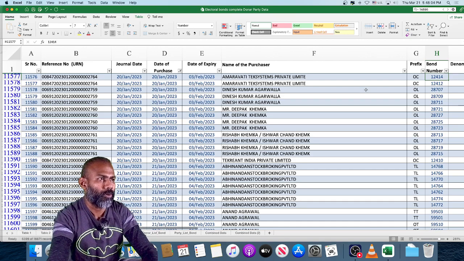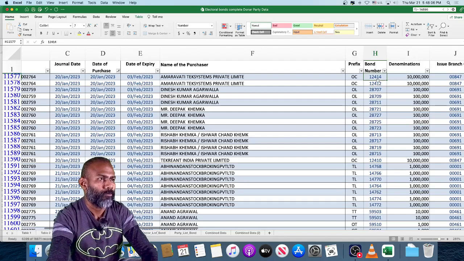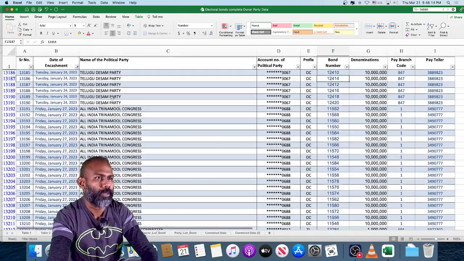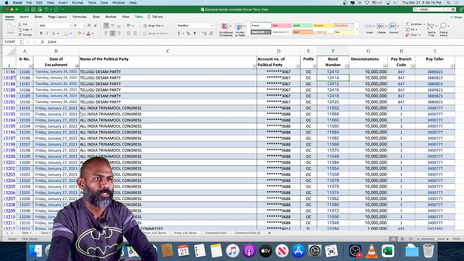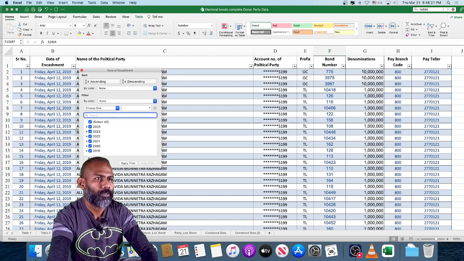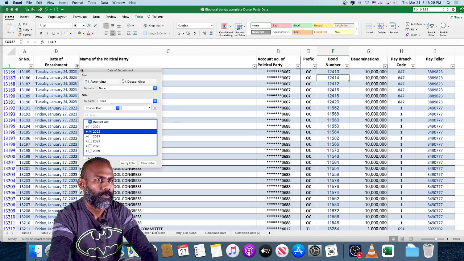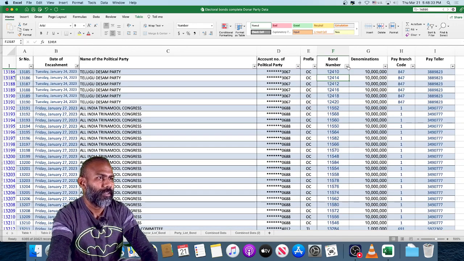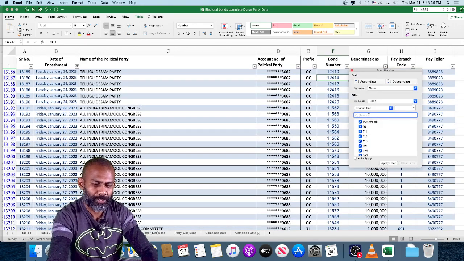So I need to find which political party bond number 12414 went to. I have all the political parties here, and since I'm searching for the year 2023, let's go with 2023. Okay, 12414 right here. Let me search 12414.